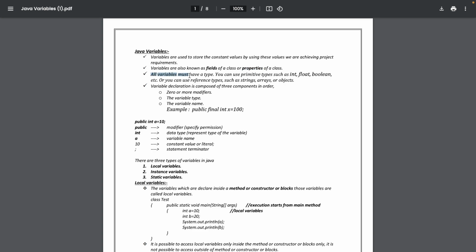In Java, all the variables must have a type, right? Either primitive or non-primitive, where we have to define it as a class. Then we can use it directly. But they must have a type. We can directly use primitive types, and over here it has been written int, float, and boolean. Or the reference types, such as strings, arrays, and objects. A string and an array is also an object. For other things, it is mentioned over here.